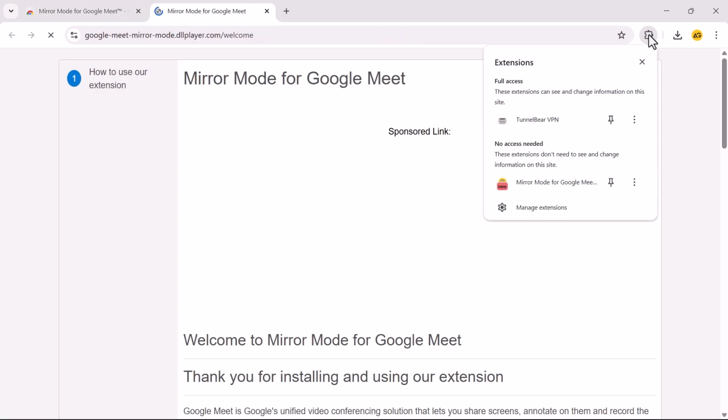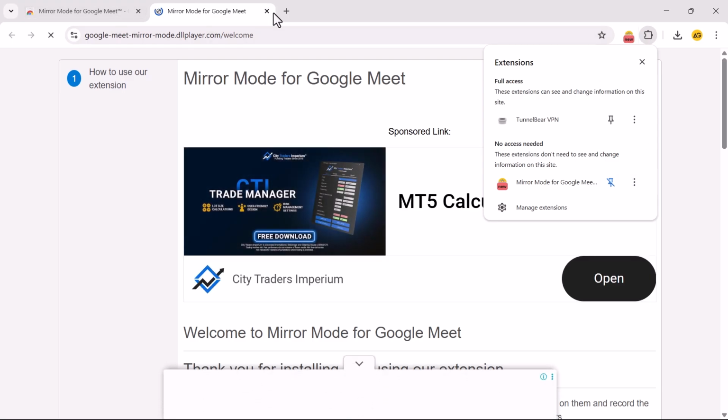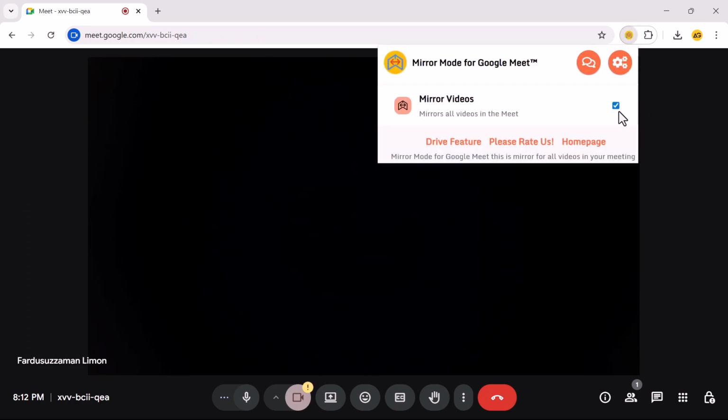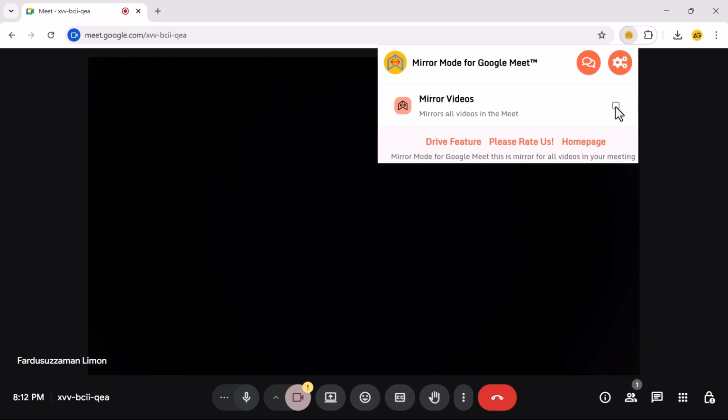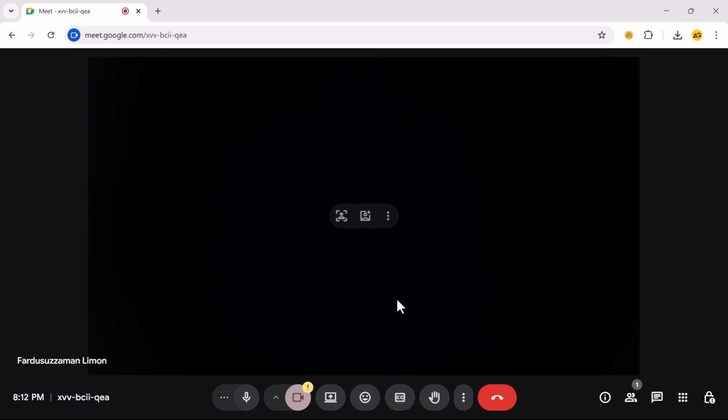Click on the extension icon. Pin the extension by clicking on the pin icon next to it. Now, go to Google Meet. Click on the extension. Click on the toggle button to activate mirror mode. Now your camera view is flipped and everyone can clearly read any text you show.